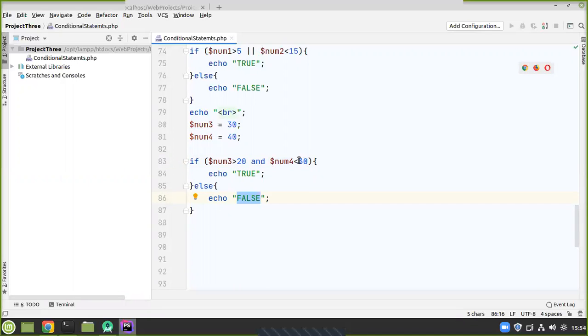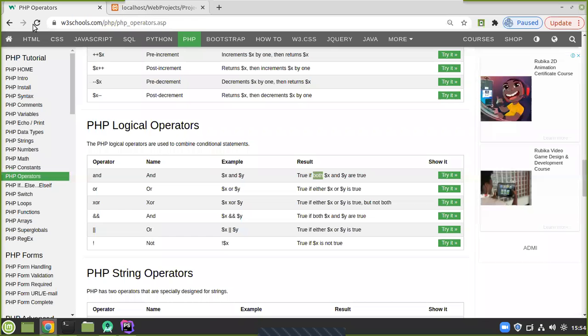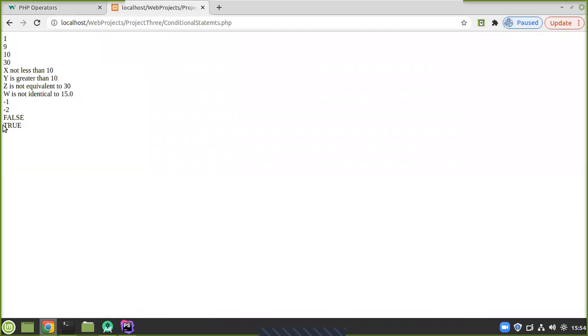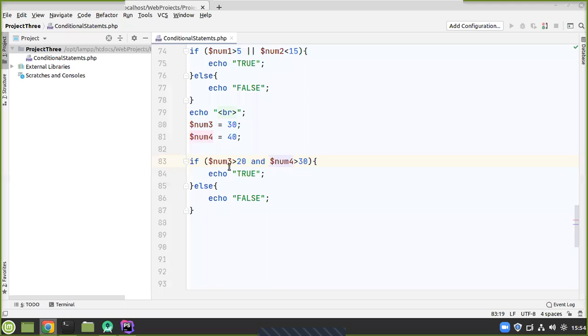But if I just change this one to be a greater sign like that, so that num4 is also greater than 30, yes, num4 is greater than 30. That is super true. So if I execute this, it gives me a true, guys, because I've changed that sign to greater than. You see, it's giving me true because both these conditions are true. And I can also write it with an and, or two ampersand signs like that.